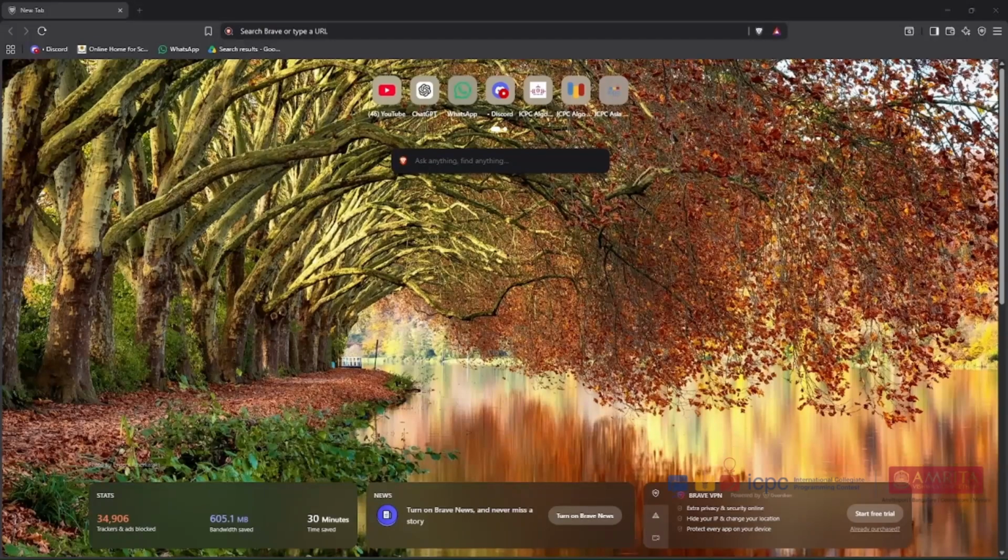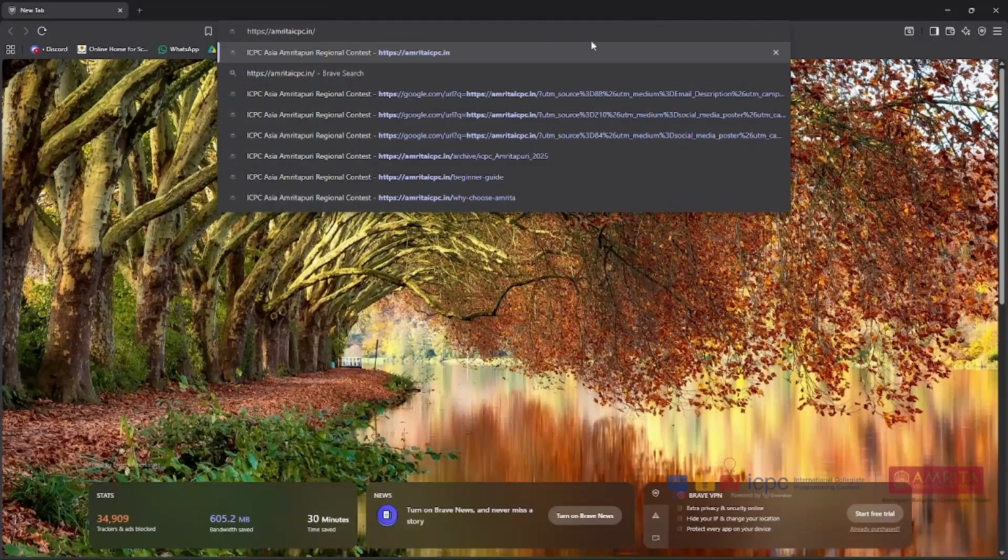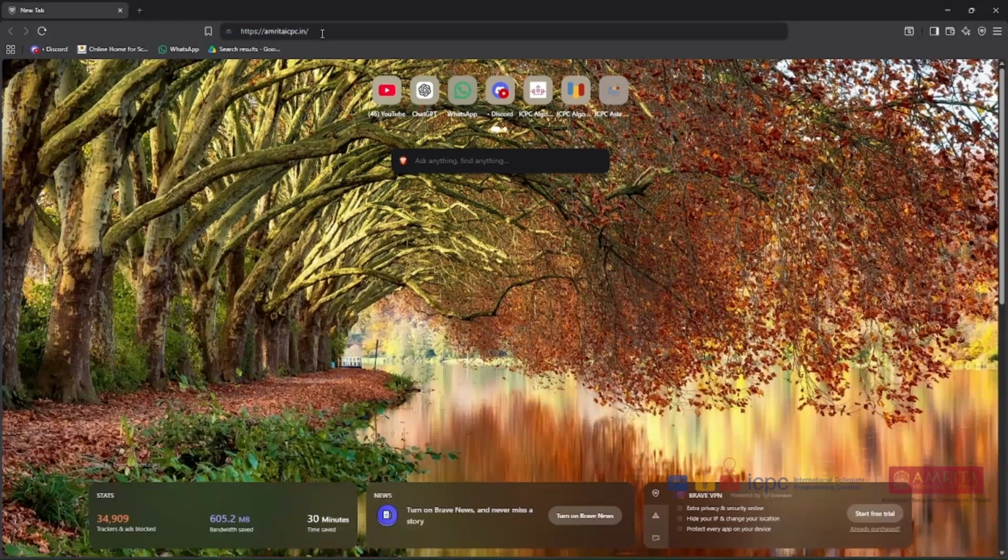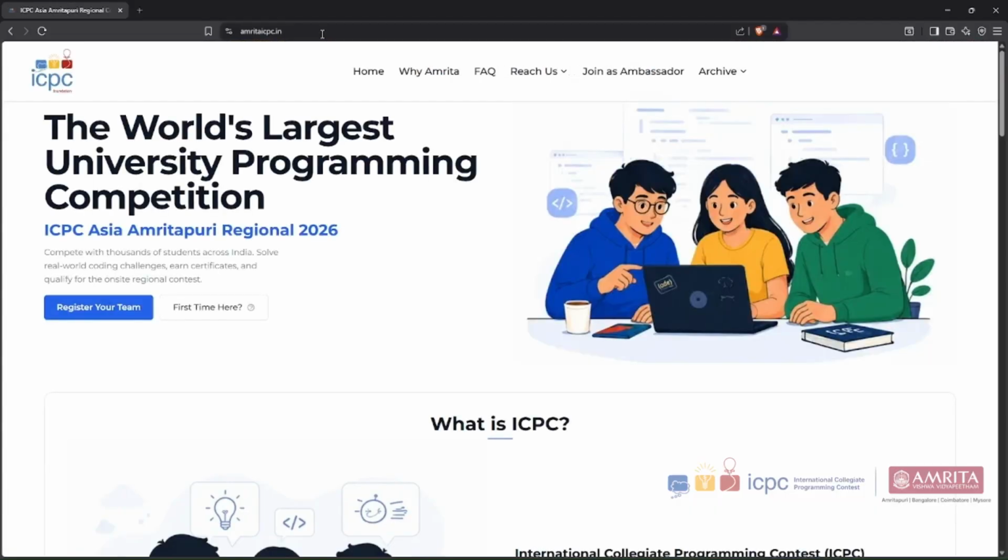Hi, in this video, I'll show you how coaches can register multiple teams using the same account. First, enter the URL displayed on your screen into your web browser. This will take you to the ICPC Amritapuri registration portal. Click the Register Team button to get started.